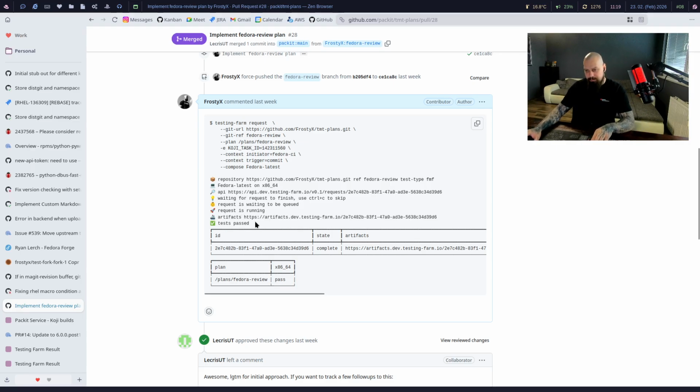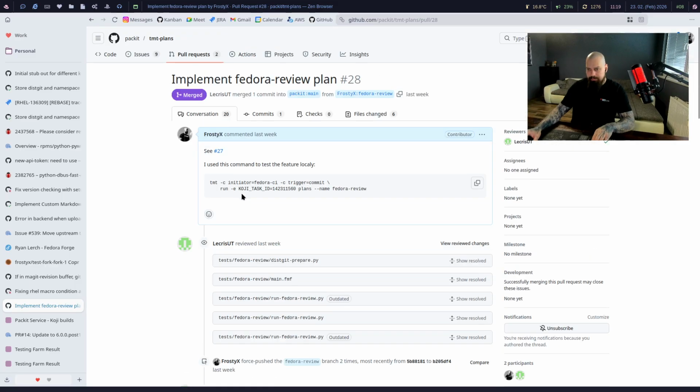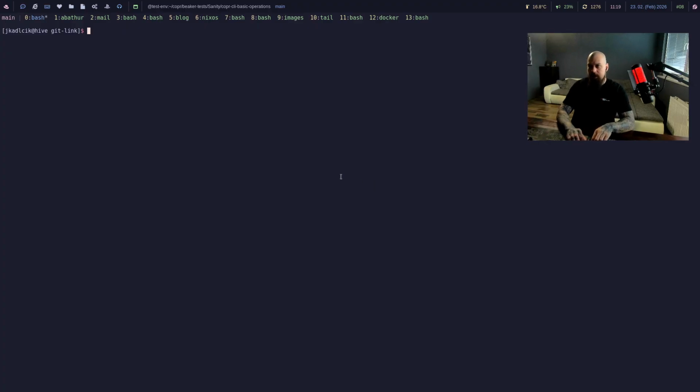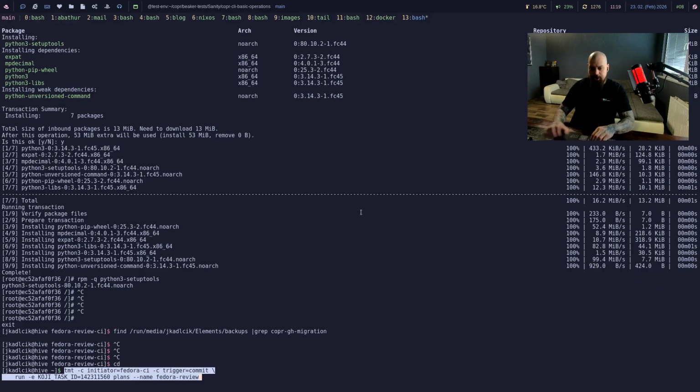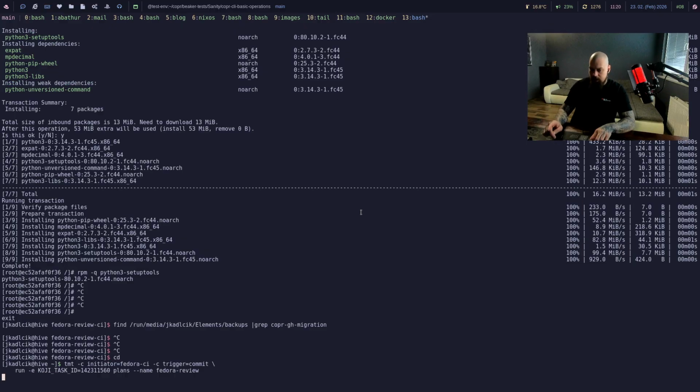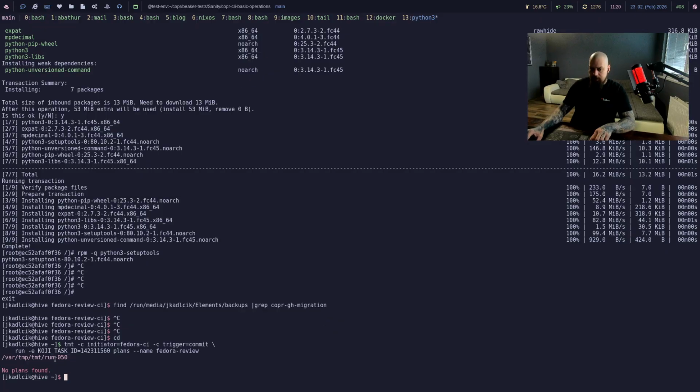Because I don't think we can see the results when running via this. I'm not sure. Let's jump here. I will do it in a different console than normally, so that we can use our main terminal to do different stuff. So let's try this command. I want to see no plans found. Oh, we are in the incorrect directory, of course.